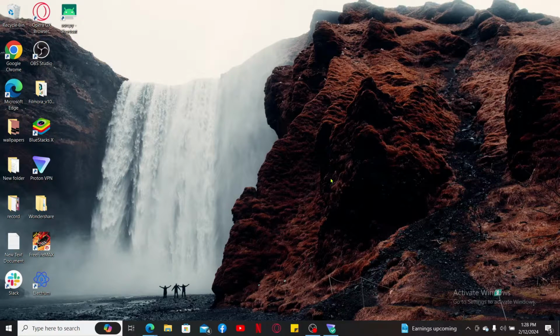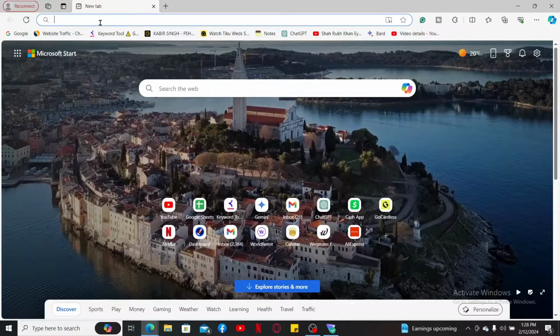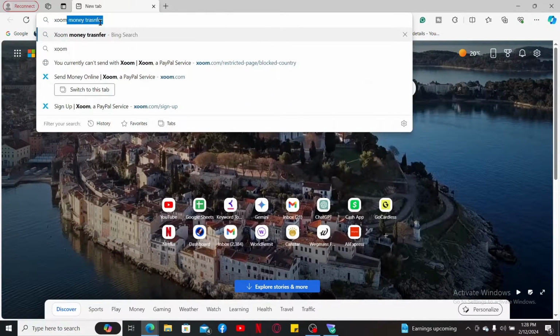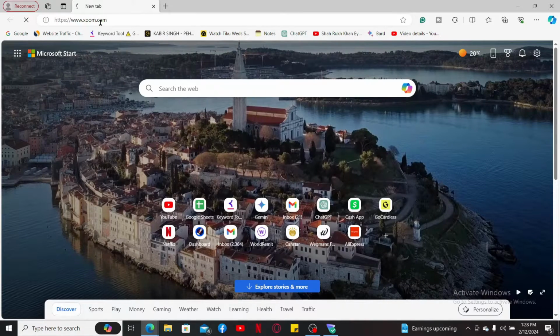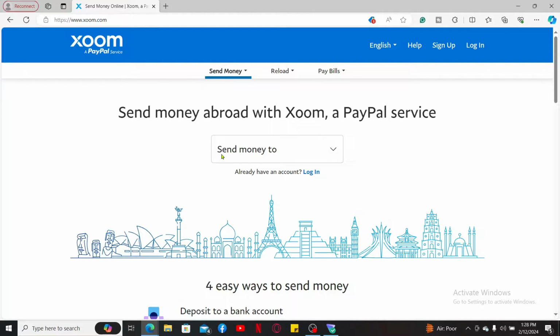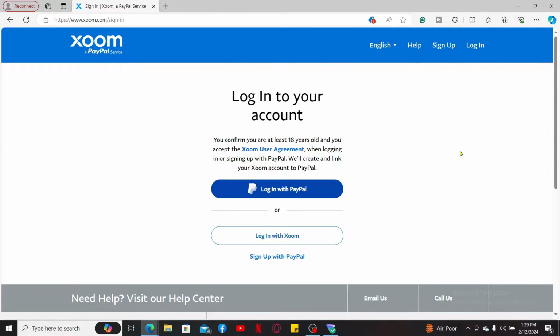First of all, open a web browser of your choice and then go to the URL box and type in xoom.com and search. Once you end up in the official site, go ahead and click on the login button at the top right hand corner. Now, go ahead and click on either the login with PayPal or login with Xoom option.